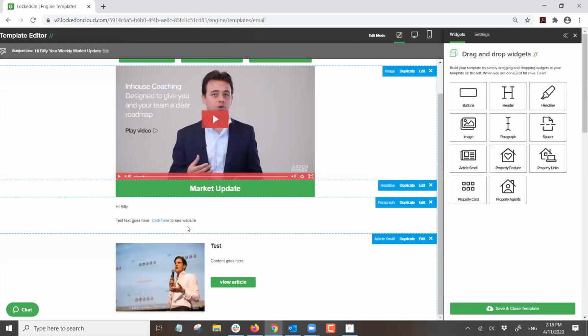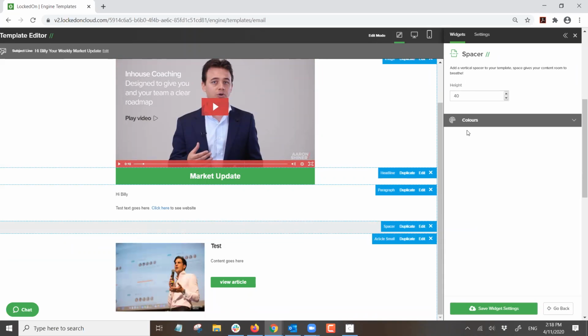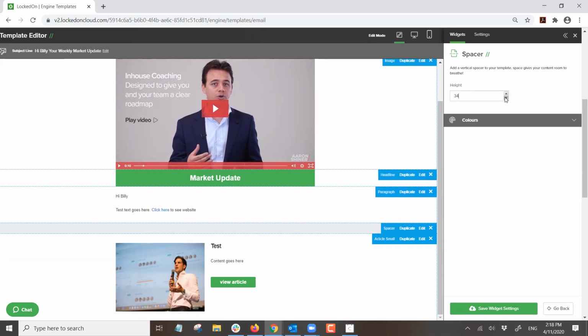Okay, now, once I've put in the article, there's a very simple one called a spacer, and this allows me to break up the email. So here, it's simply a width. I'll put it down to 20.